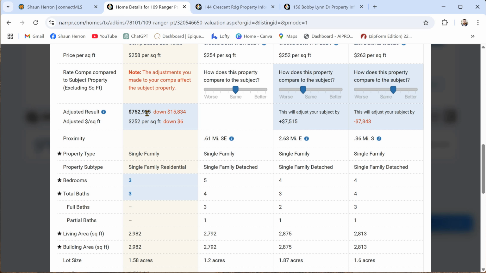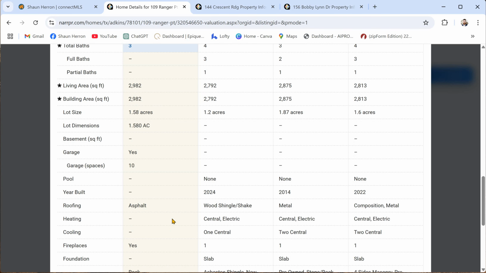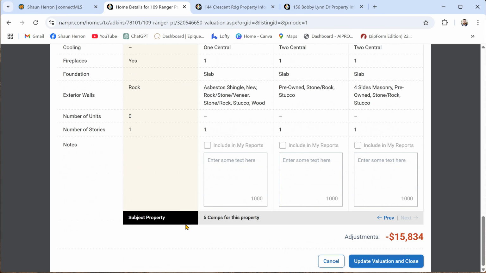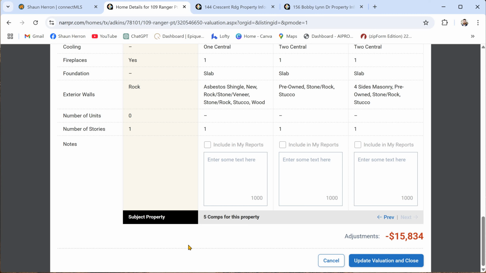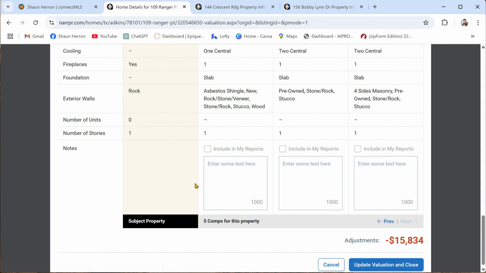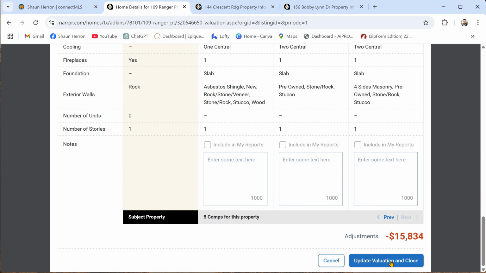not overprice it. Because when you overprice properties, they sit on the market for a long time, and it's got your name on it, and everybody's like, man, that realtor has been trying to sell that property for months. I don't want to go through that on my property. I want a realtor like Sean Heron that's going to sell that bad boy fast AF. So now we got our value. We simply update valuation and close.